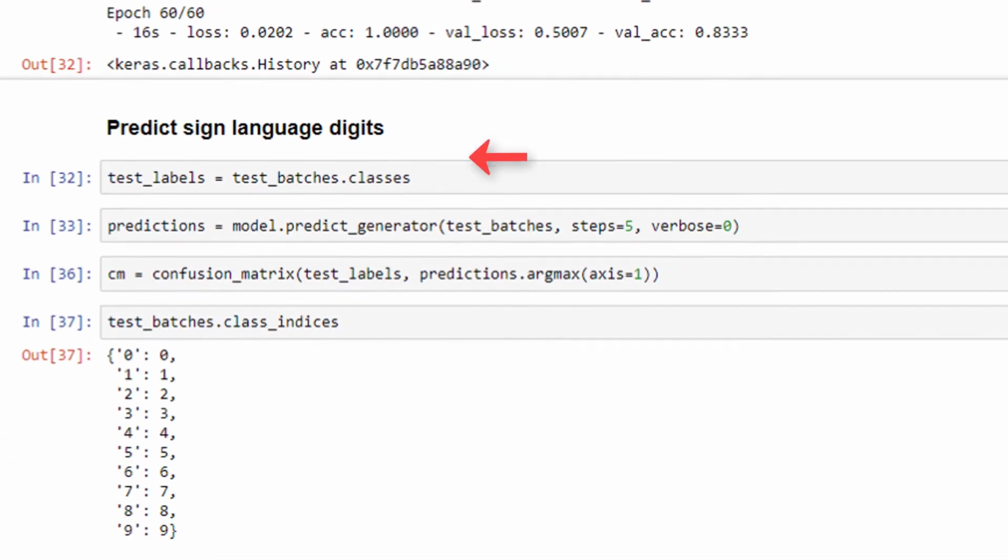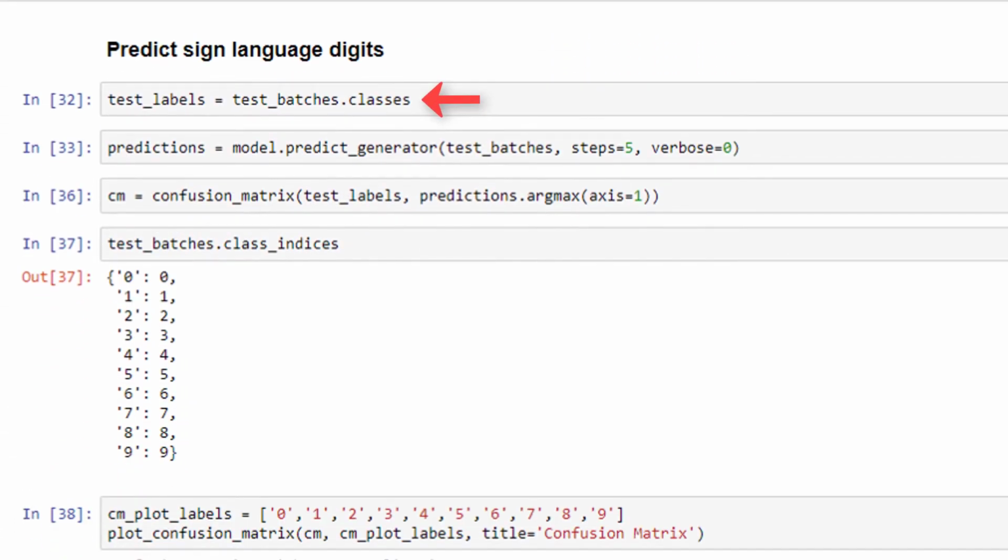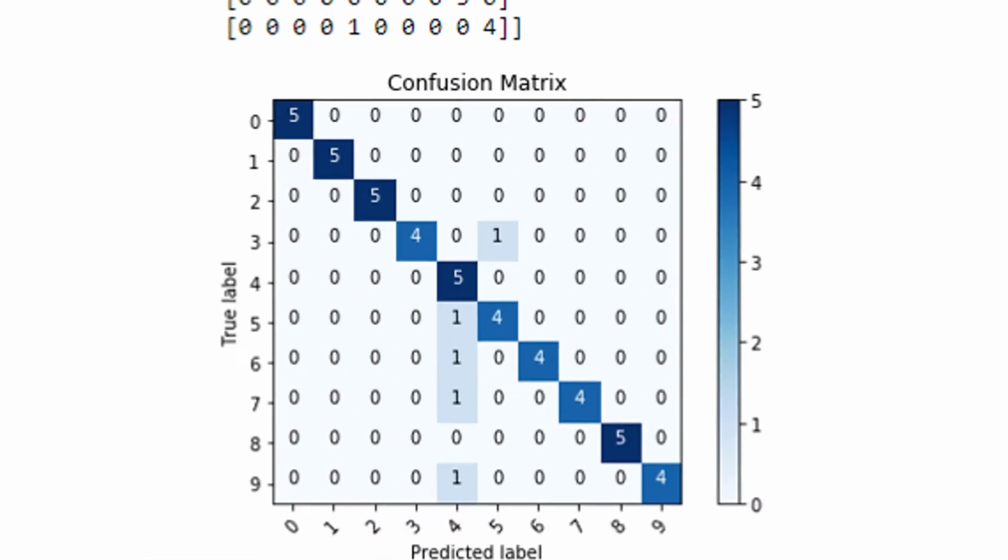Alright, so on to the predictions. We set up our test labels in the same way as before by grabbing the classes from our unshuffled test set. And we use model.predict generator to run the predictions. Only this time, steps is equal to 5 rather than 1 since we have a larger test set. We then make our confusion matrix object using scikit-learn's confusion matrix that we imported at the top of our notebook. And now we're just printing the class indices from our test batches so that we can see the order of the classes and specify them in the same order when we create the labels for our confusion matrix. So after creating those labels, we then plot our confusion matrix, and let's check out the results.